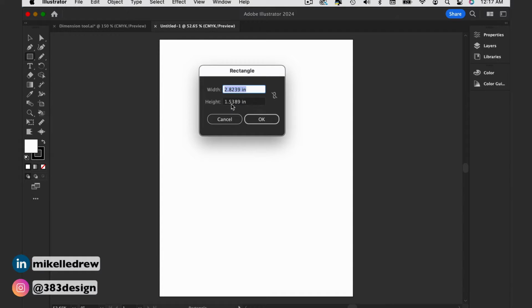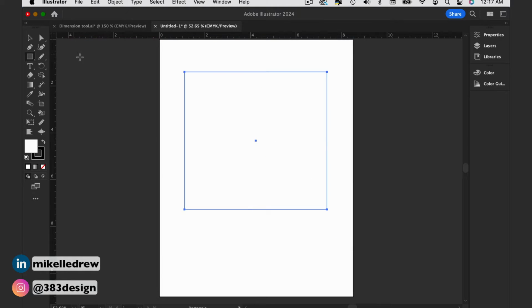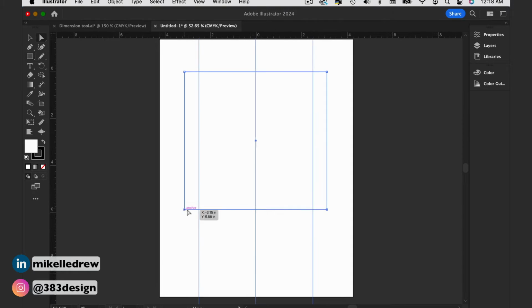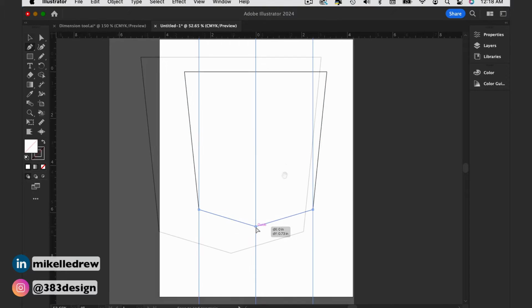One of the tasks I have my students do at FIT when I teach the Flats and Specs course is to draw an actual size back pocket for a pant. And then they need to add measurement callouts. So this is a great tool to quickly add those callouts to your sketch.